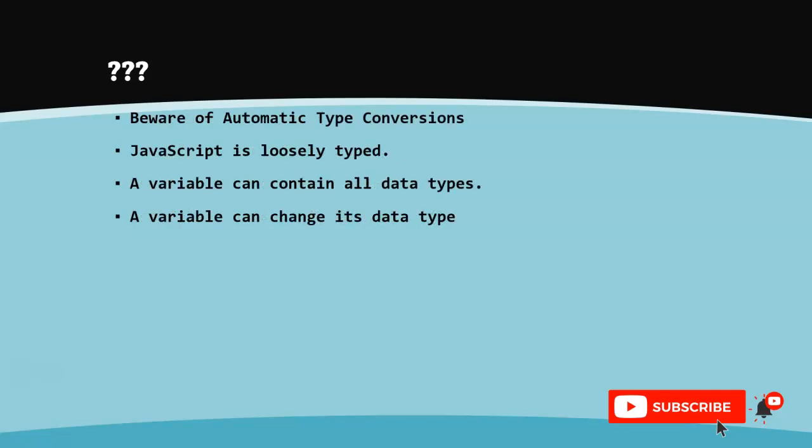At last, be aware of type conversion. JavaScript is loosely typed. A variable can contain all data types and a variable can change its data type. So be alert on automatic type conversion in JavaScript.